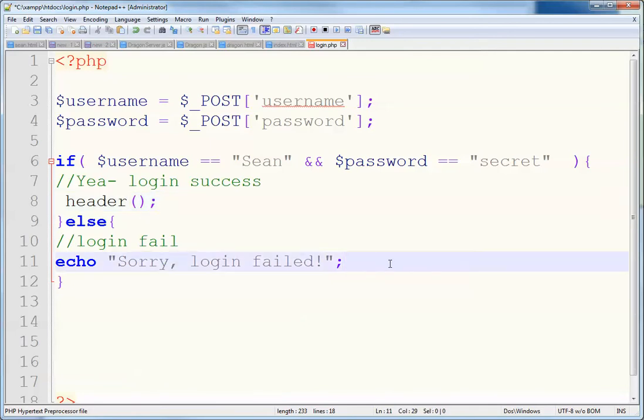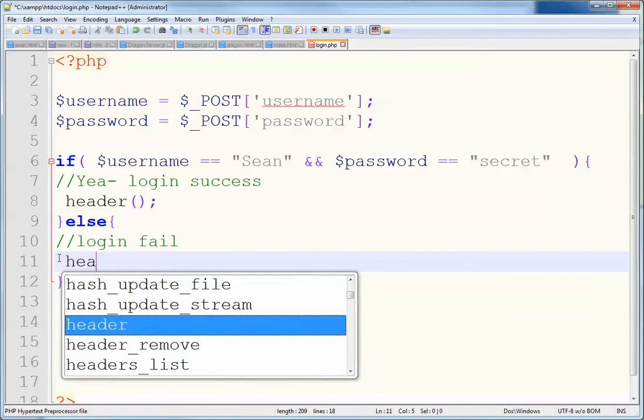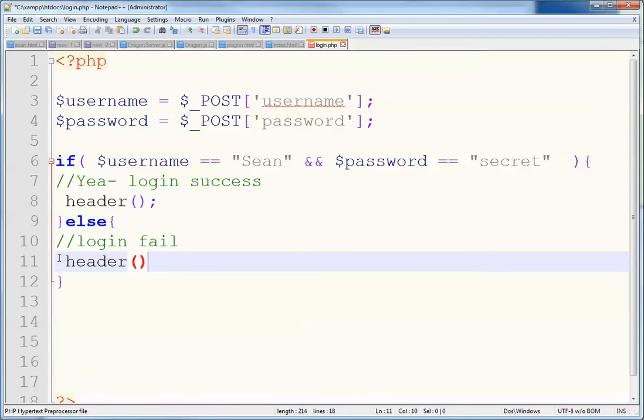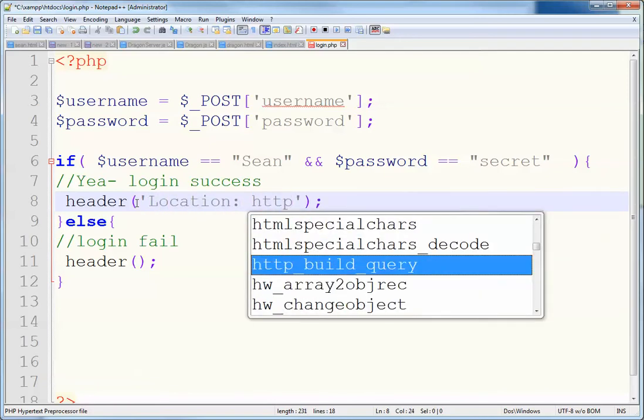And I'm going to do the same thing with a failed page. If they failed, it's not going to echo anything. It's going to give them a header. And we do have to put some information in between these parentheses to show where they're going to go. And what I do is I put some half quotes. I'm going to put the word location, a colon, and then a space, HTTP.